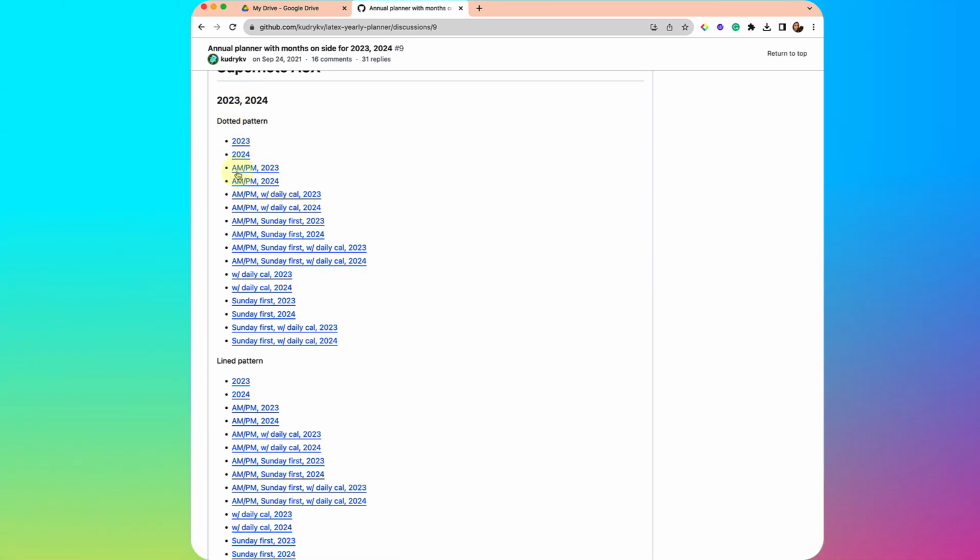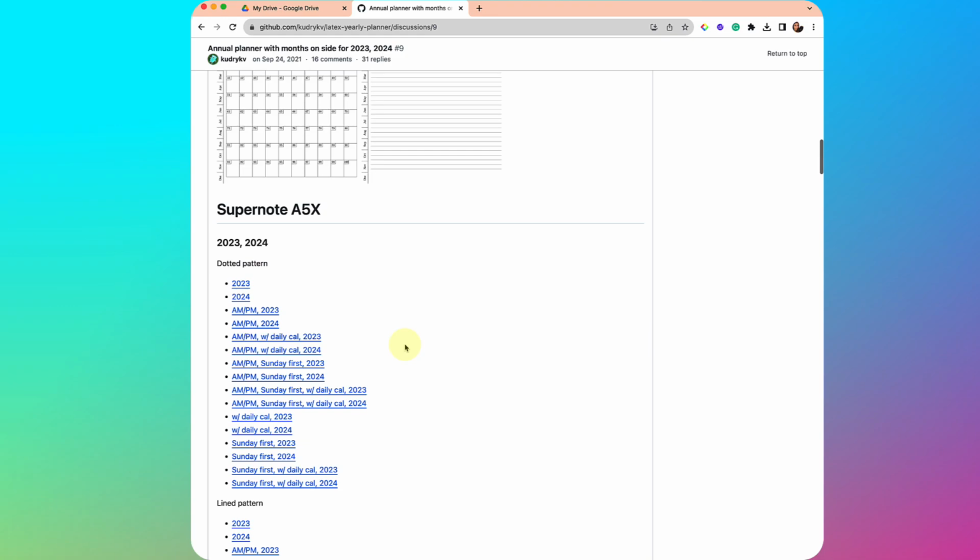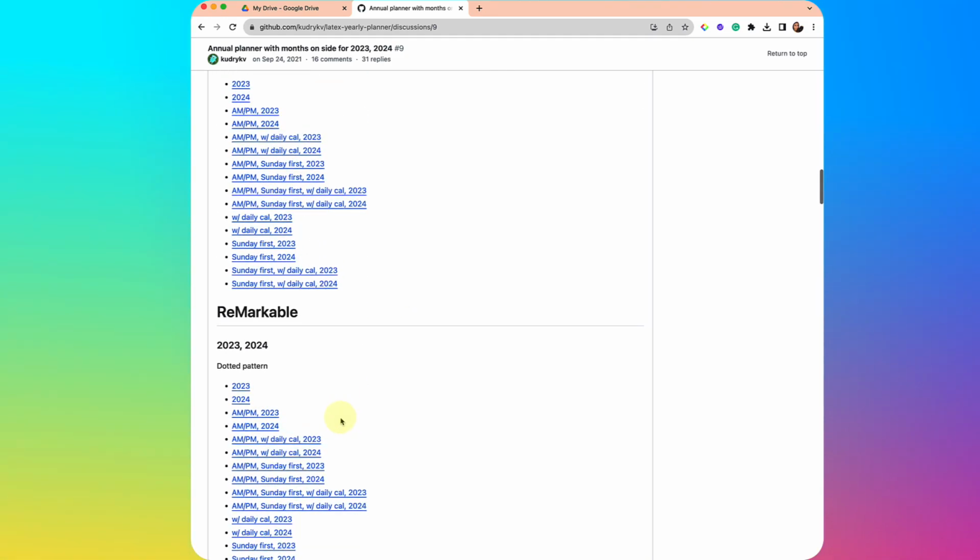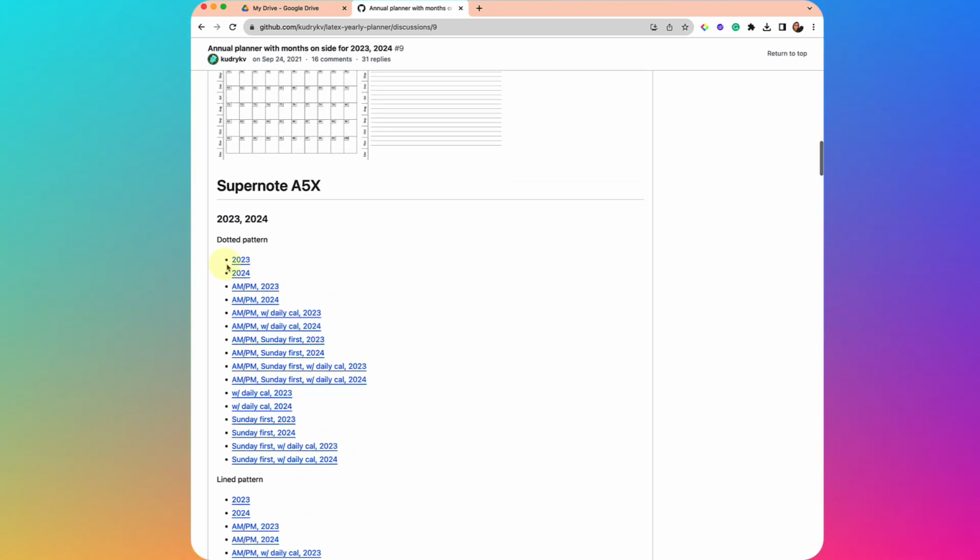And then you can choose what you want. So you can choose if you want AM and PM for 2023, or if you want AM, PM, and a Sunday start. Otherwise, it's a Monday start. There are a variety of options you can look into if you want dotted, lined. It says Supernote and it says Remarkable, but I just used the Supernote one and it worked great. So I'm going to do AM, PM there.